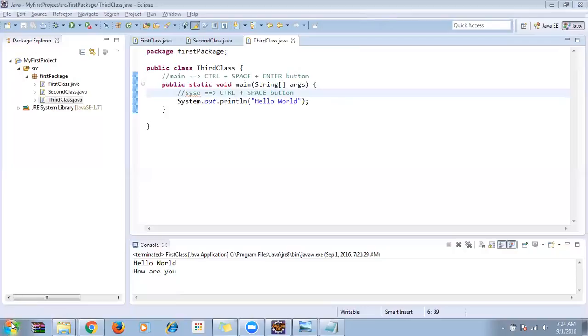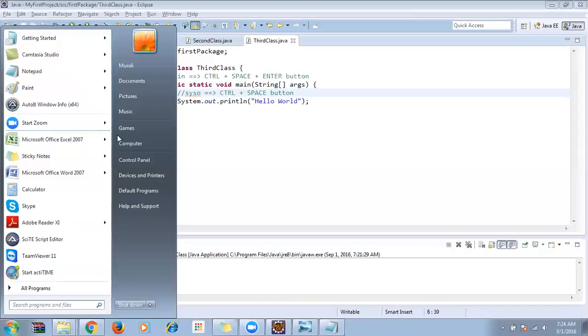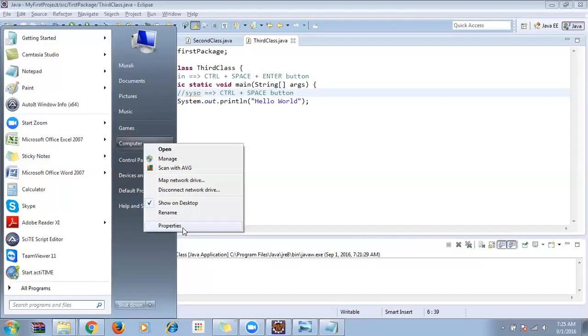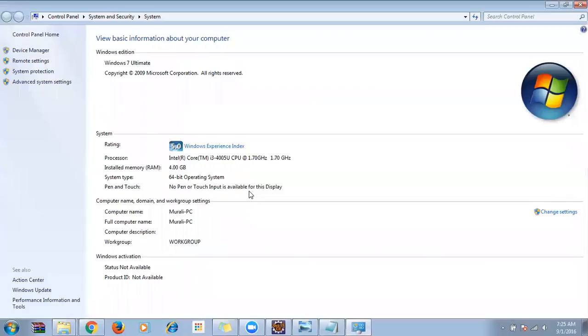You can go to My Computer. There you can go to Computer, right click on it, Properties. Here you will get whether it is 32-bit or 64-bit. This is the Windows OS type.